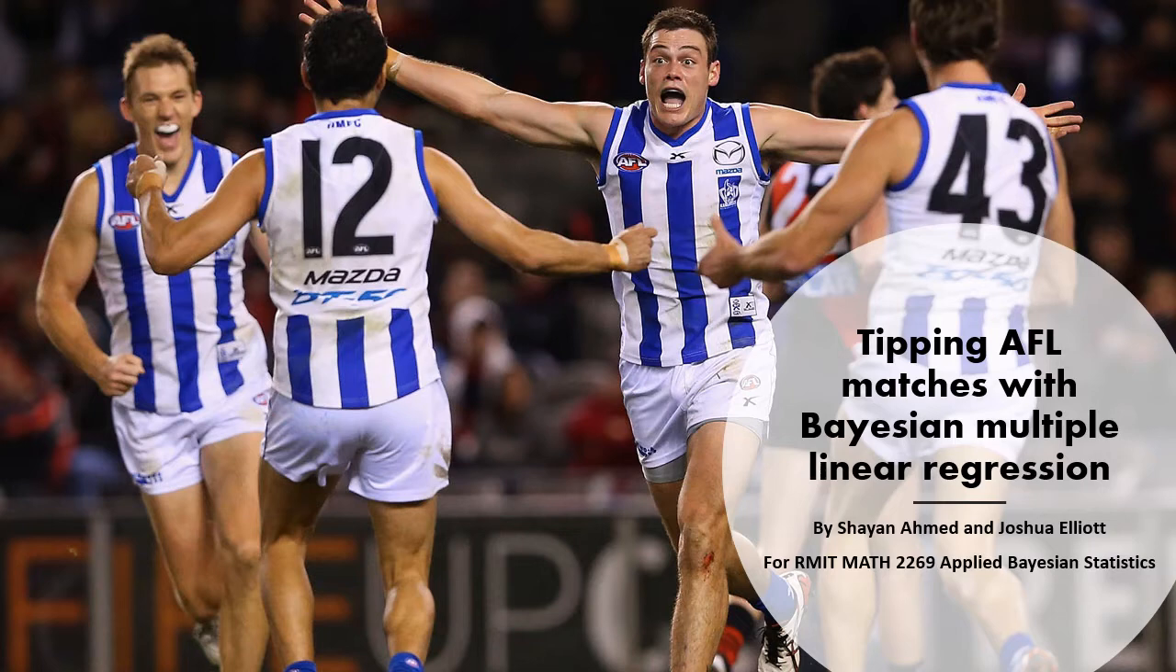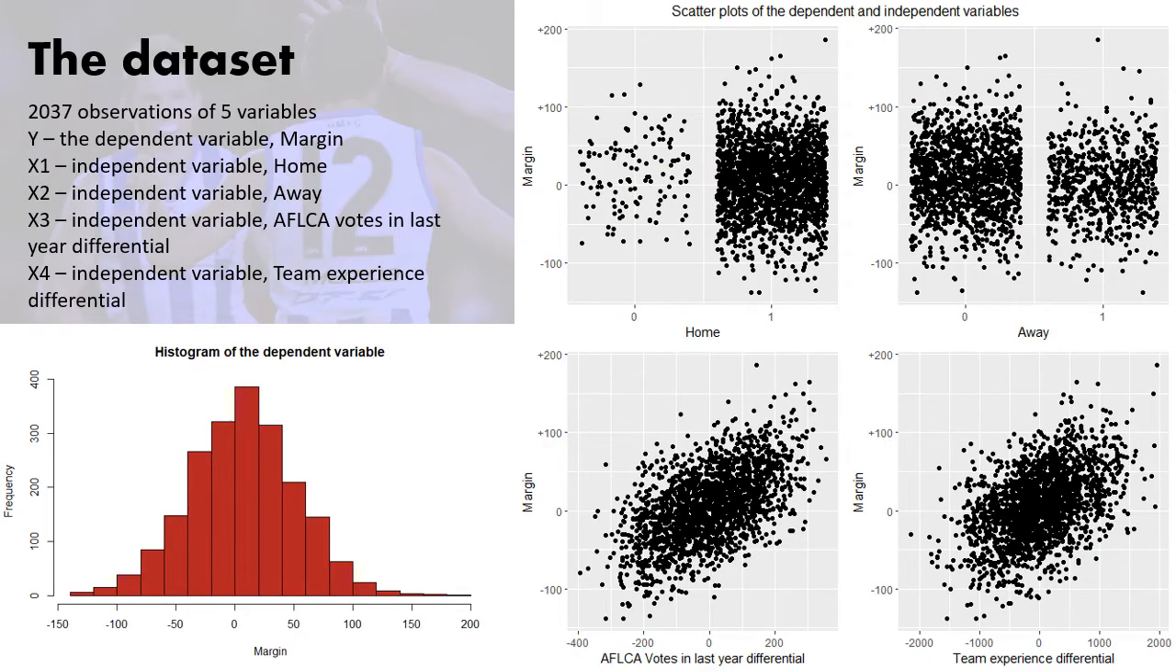The goal of our project was to use Bayesian methods to create a model of multiple linear regression to predict the margins of AFL matches. This is a problem which has been tackled using a variety of different methods, and in our project we look to see how the performance of a Bayesian approach compares to other methods. We compare the performance of our model to a classical multiple linear regression model and AFL predictions created by other models. A point of difference in the Bayesian approach is the ability to generate posterior distributions for match predictions, which we will also demonstrate. Our dataset is comprised of more than 2,000 observations of 5 variables.